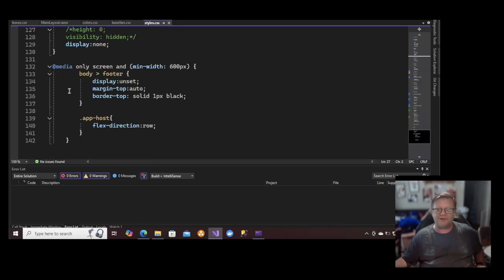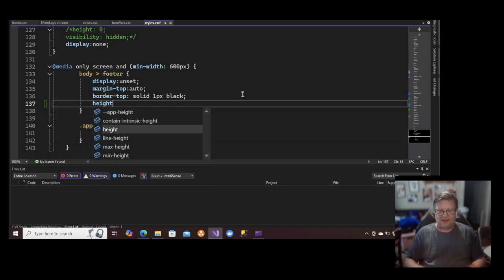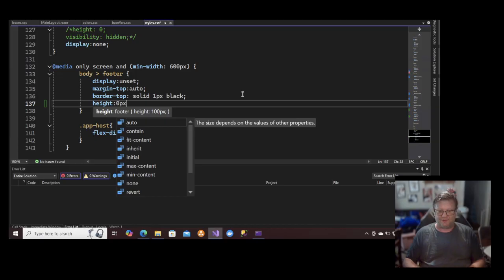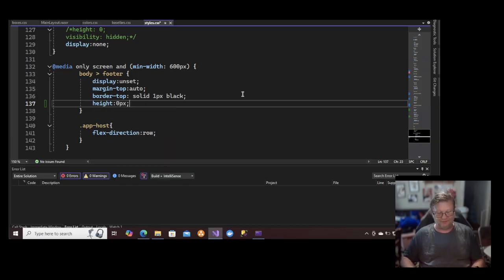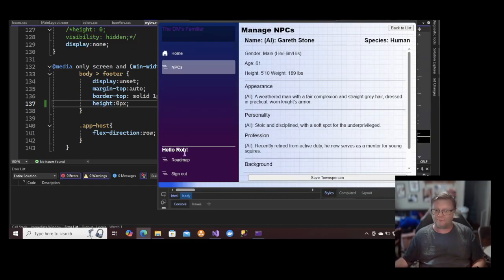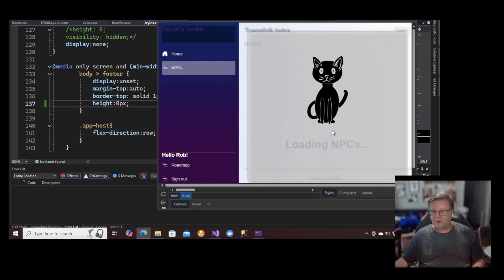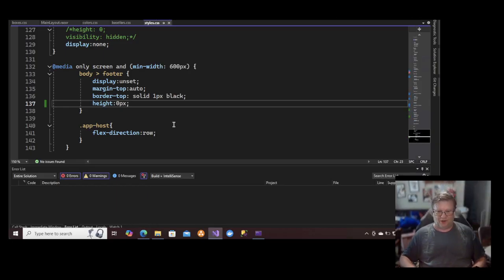Body footer display on set, margin auto. Right now, I'm just going to say height 0 pixels. I don't want to fully hide it because that was causing some CSS flow issues. But there we go. Oh, see, now we've got, yeah, that ain't going to work for me, unfortunately.